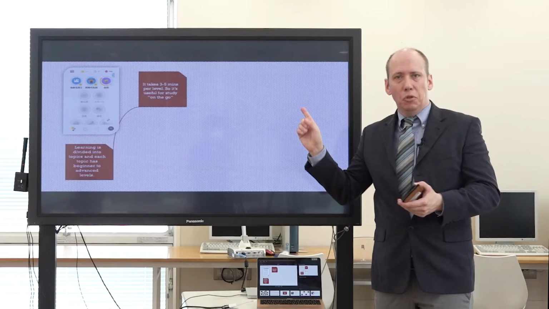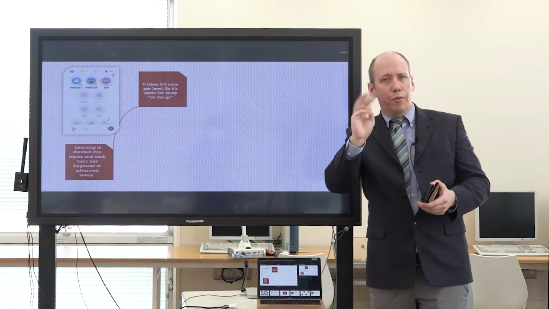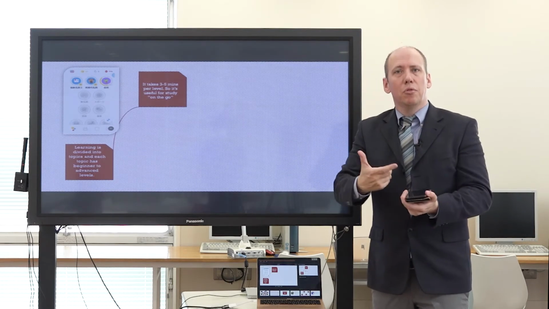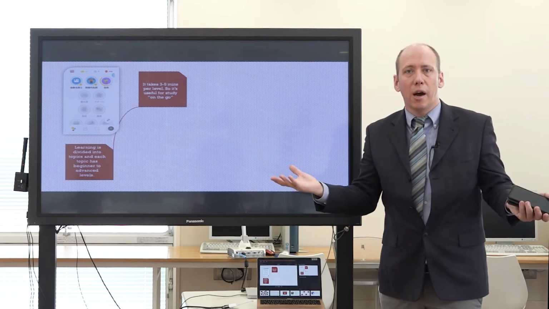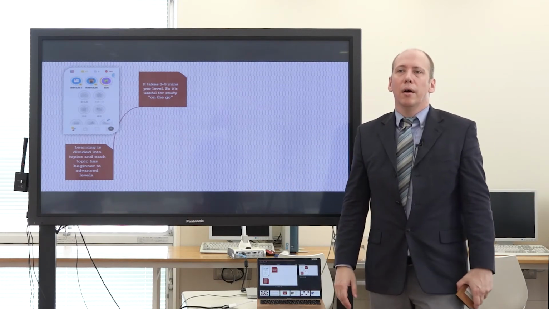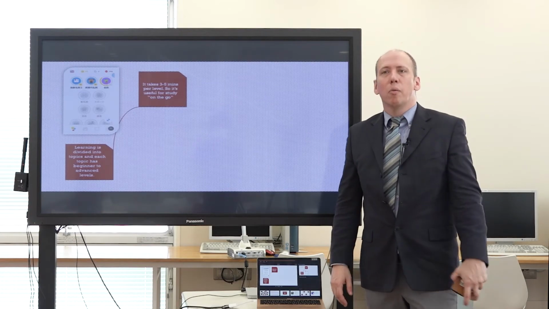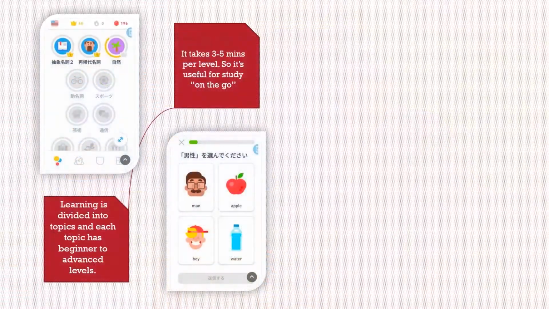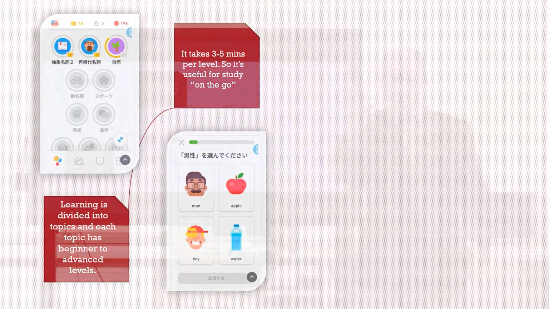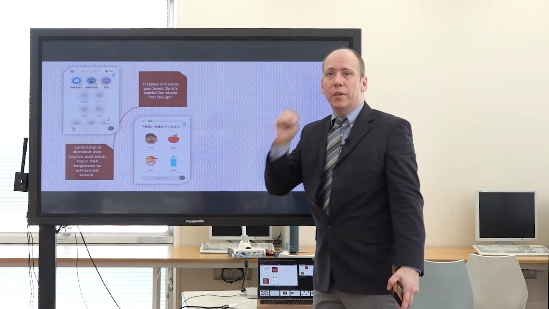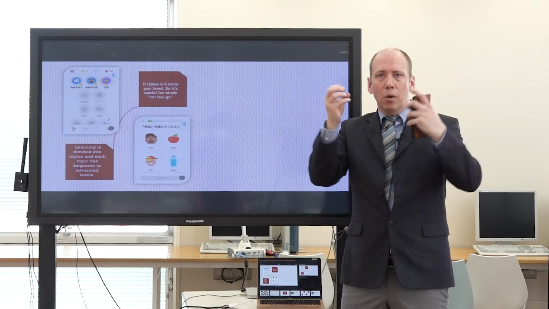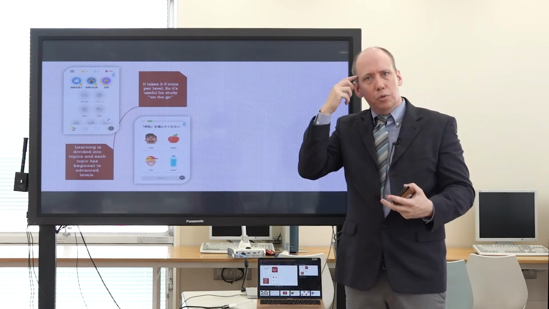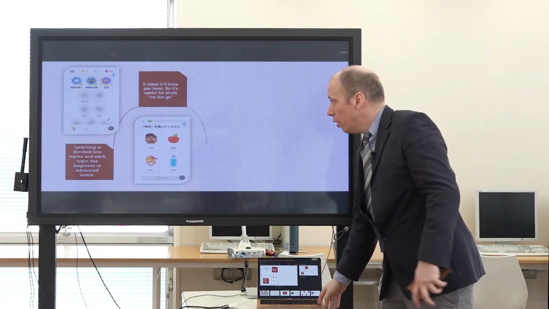Each class on Duolingo is 3 minutes or 5 minutes. So it's very short. So you can use it anywhere, anytime, in the train, at home, when you're waiting somewhere. It's very visual, and Duolingo uses images. So words connect to images, and it's easier to remember.